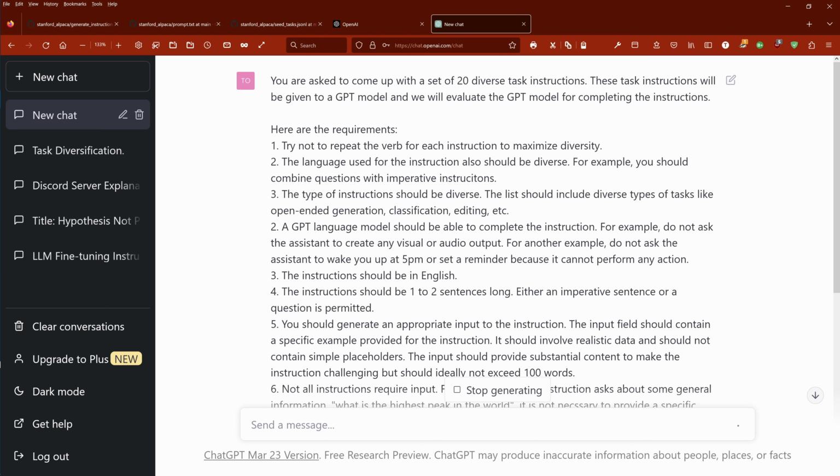So we say, okay, you're asked to come up with 20 diverse task instructions. Now create, step 1, 20 instructions. And as I told you, there are some requirements. Try not to repeat the verb. The language should be diverse. The type of instruction should be diverse. The ChatGPT or GPT language model should be able to complete the instruction. It will be in English. The instruction should be 1 to 2 sentences long.